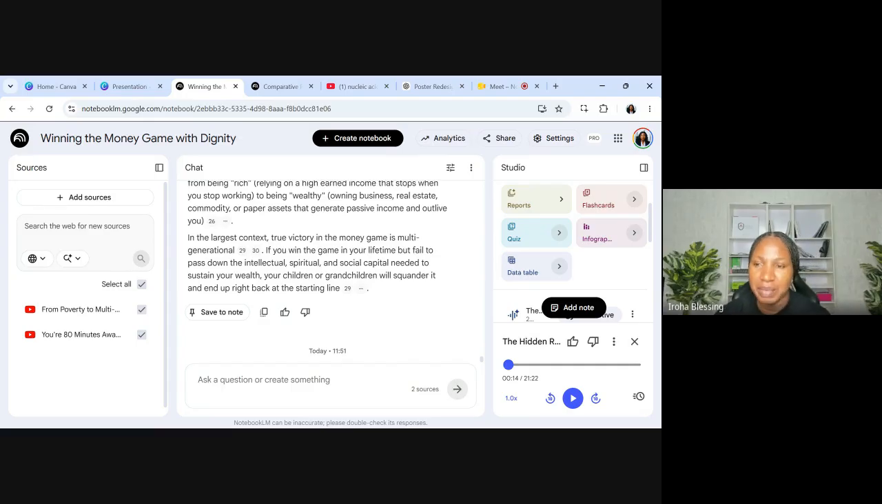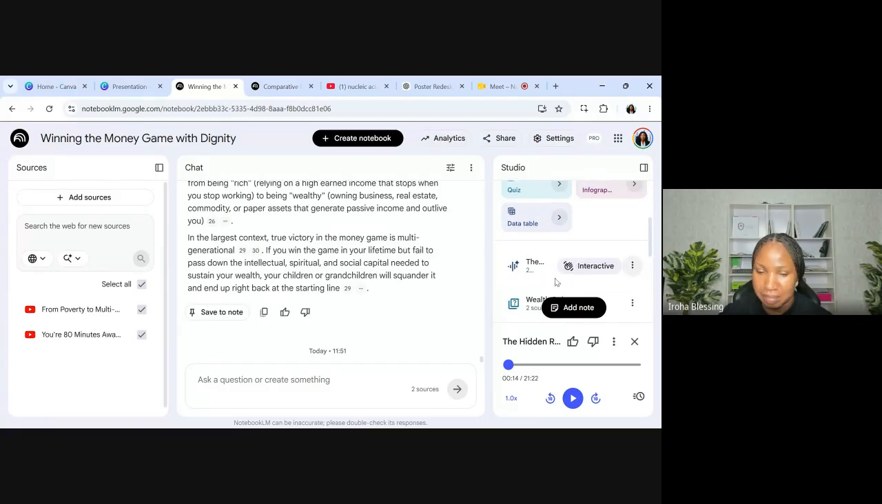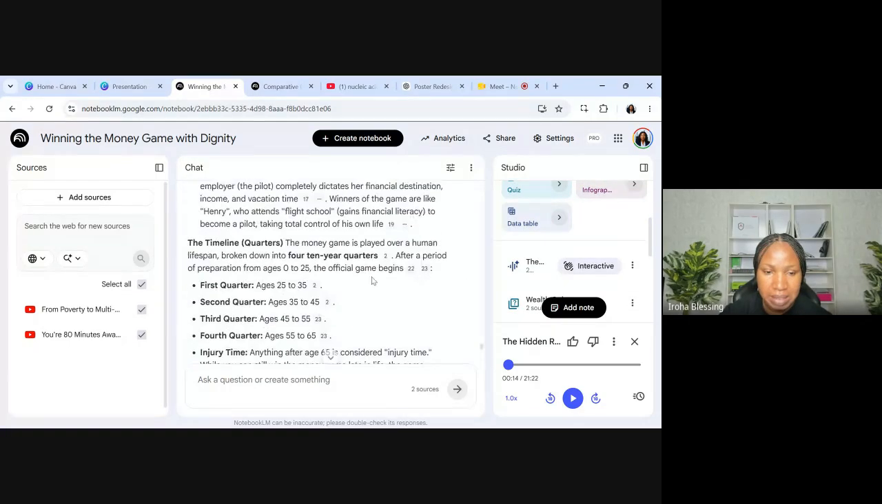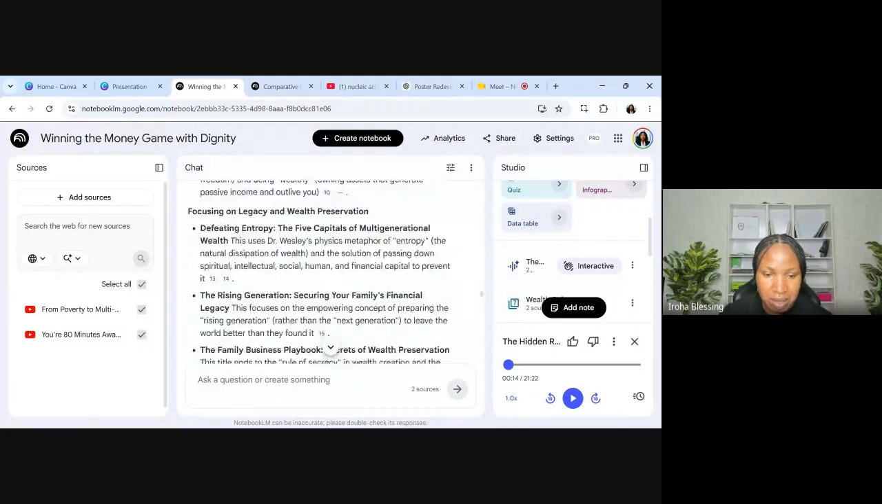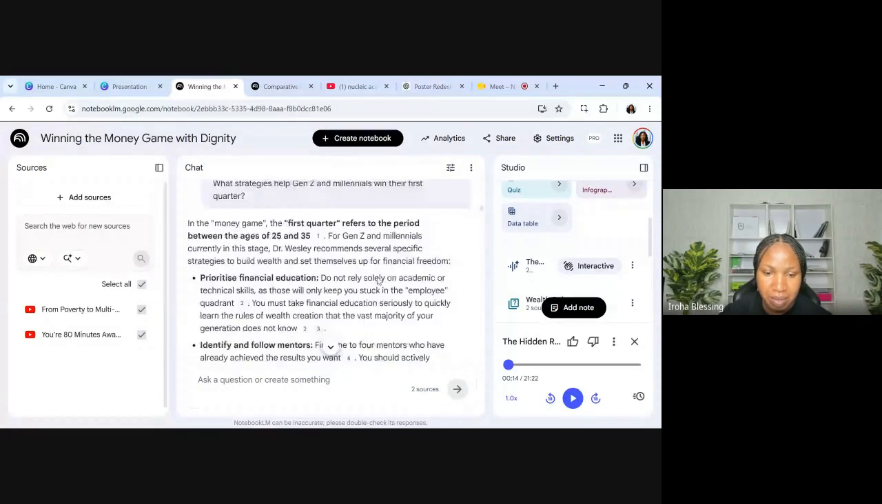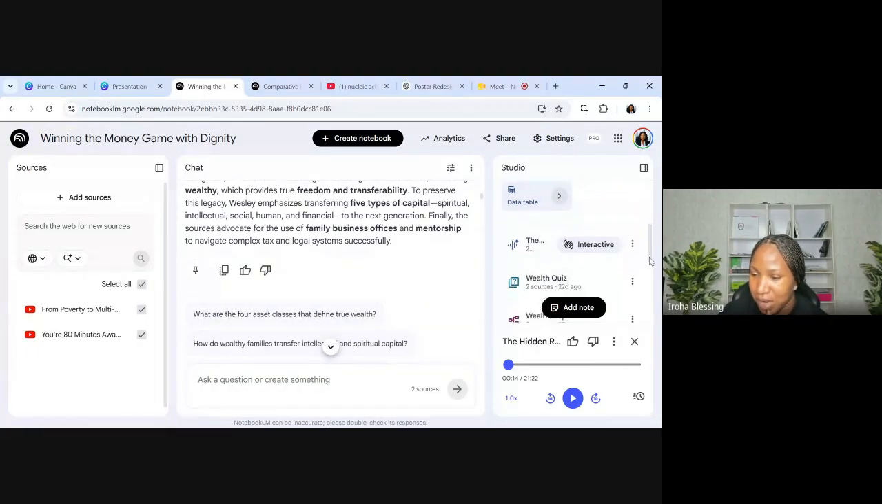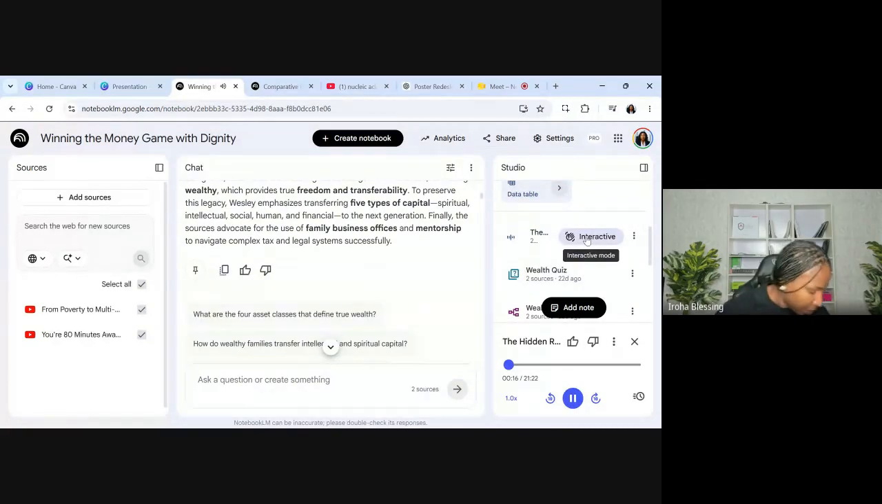Because I'm recording this, I don't know if it will interrupt my audio, but let me try. Let me pick a question that I can ask, so you see how it works. Okay, what are the four class assets? So just watch what will happen now while I'm interacting with this audio. I think the audio.